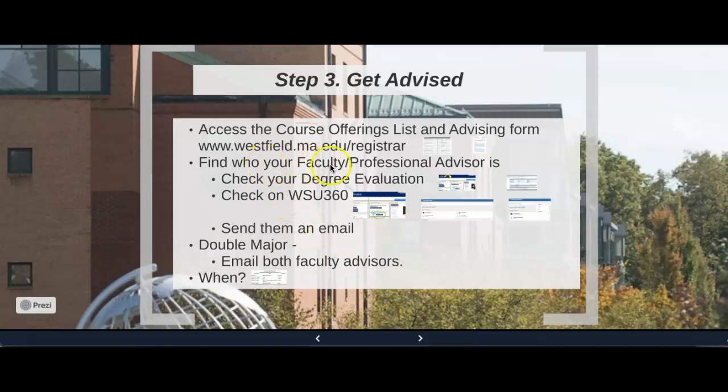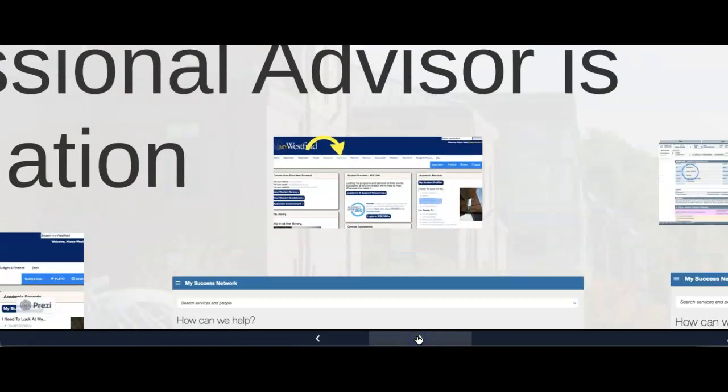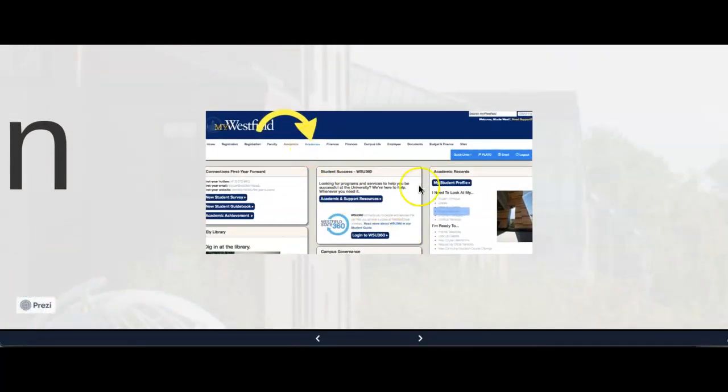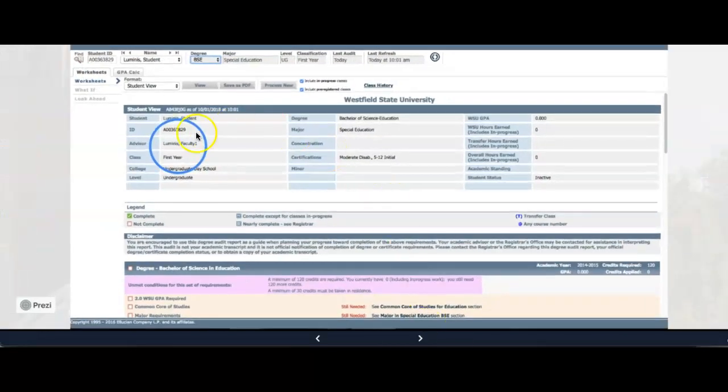If you want to find who your faculty or professional advisor is, the first way that you can do so is by checking your degree evaluation. So we're going back to the Academics tab and clicking on Degree Evaluation. Whoever is listed in this box here is your faculty advisor or your professional advisor. Some of our students have multiple advisors listed in there. Don't hesitate to reach out to all of them.